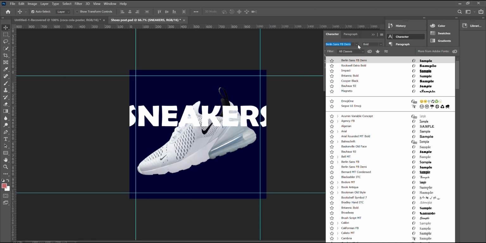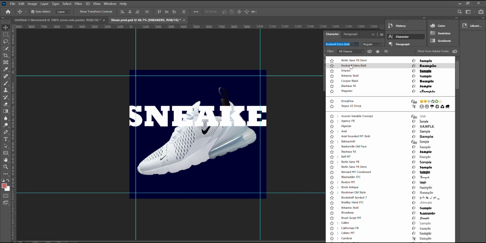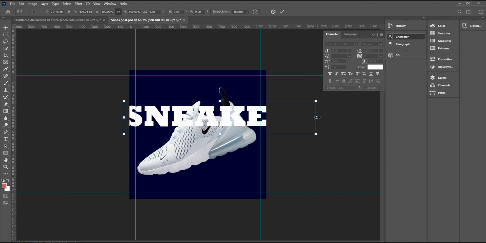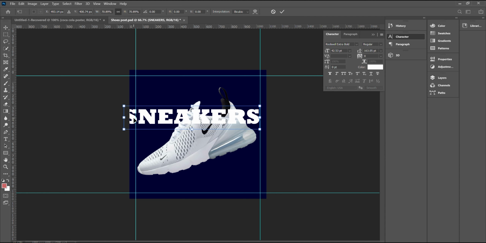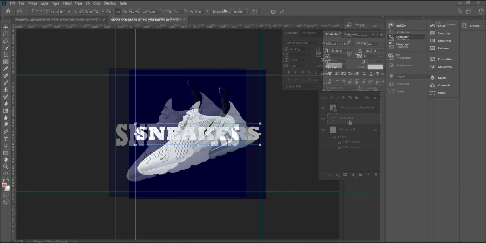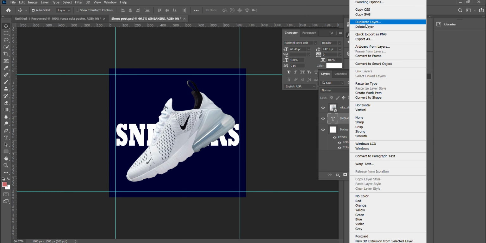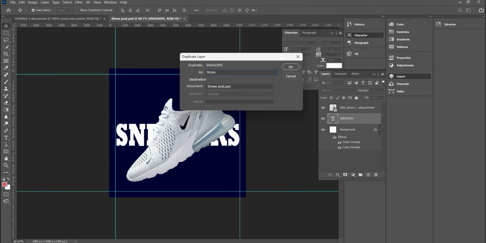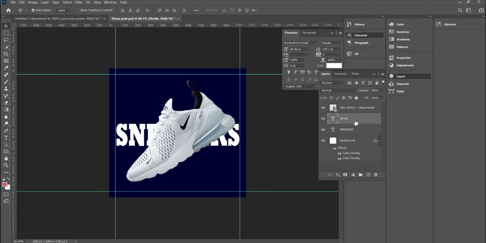and select your suitable font whichever suits you best according to your post, and then edit, go to transform and then scale to scale this text like this. Make sure it is adjusted in the post. So now duplicate this layer like this and rename it to stroke and hit OK button and make sure this layer is above it like this and reduce the value of fill.